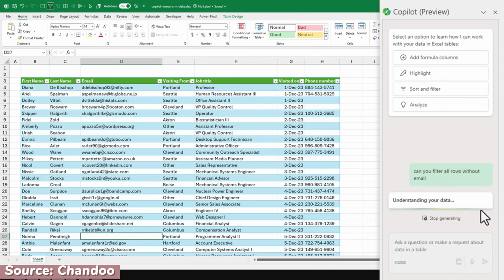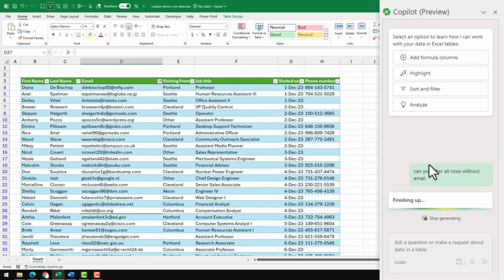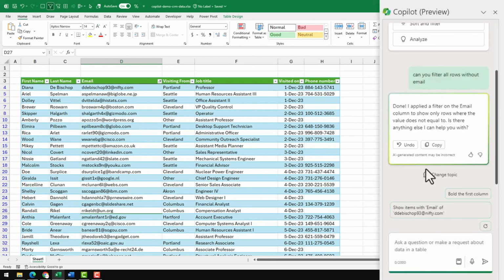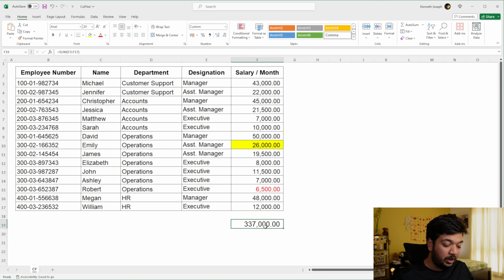But I have done some research, and what I have understood is that while it can do most of the functions, the problem is that it takes a lot of time to actually perform it. This could possibly be because it's still in preview and it's still not out for everyone. What I can tell you though is that if I were to sum up this column, it would be so easy for me to just hit Alt and equal to and hit enter rather than going and typing prompts in ChatGPT or Copilot and waiting for it to understand what exactly it is that you want and then executing it.